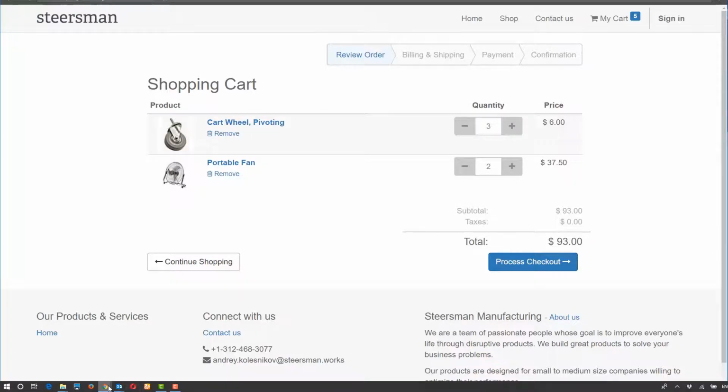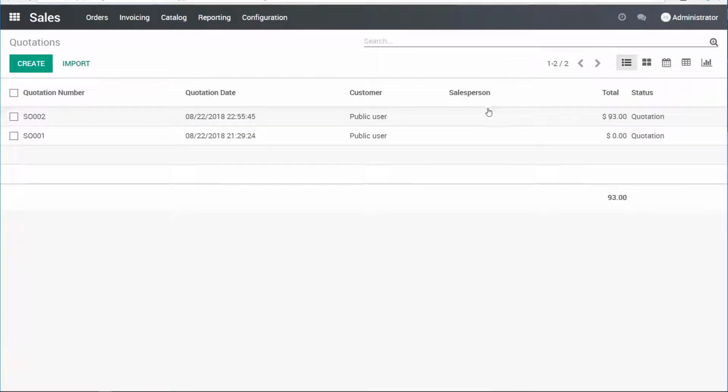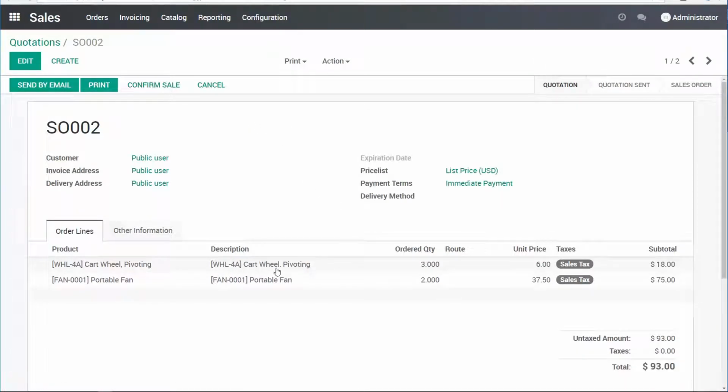And in that case, if they do call in, I'm switching back to pose as an employee, for example, a customer service employee in this case. I'll go to the sales module, and I can see that there's a quotation pending in here. It's actually the shopping cart of this client. So I can see that there are 3 of the wheels and 2 fans in here.